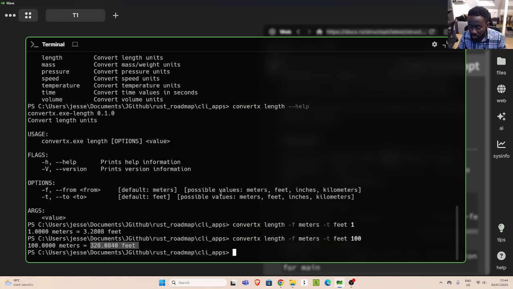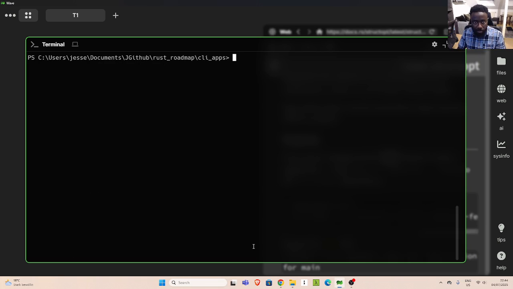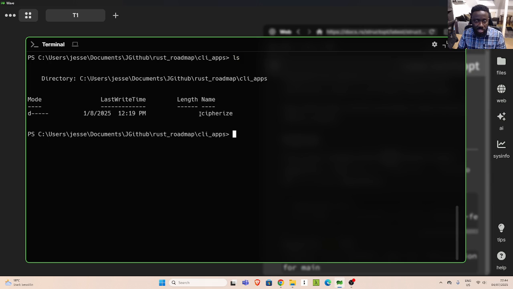So let's see how to build this from scratch using Rust, right? I'll go back again to my workspace here, and this is the previous one we did some time ago. As you can see, this is quite some time ago, the beginning of the year, right? Very early. Now, let's see how to build a new one.